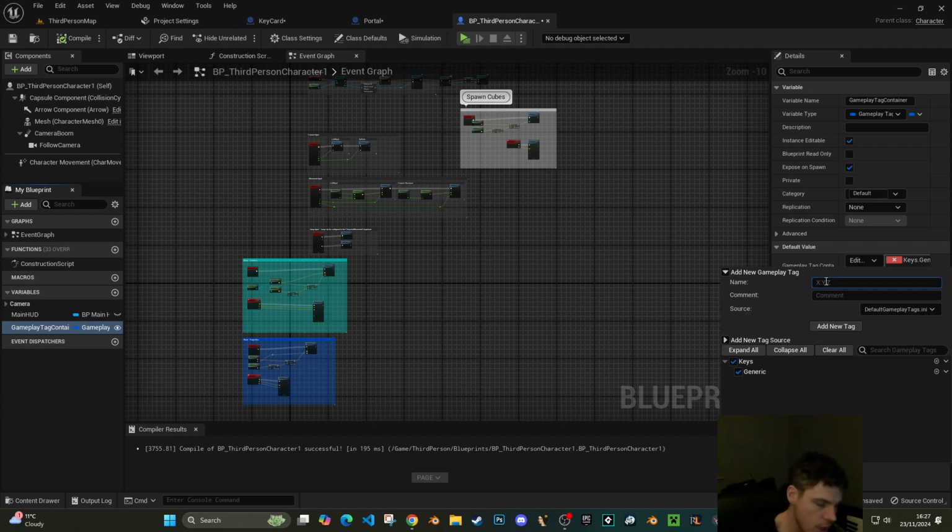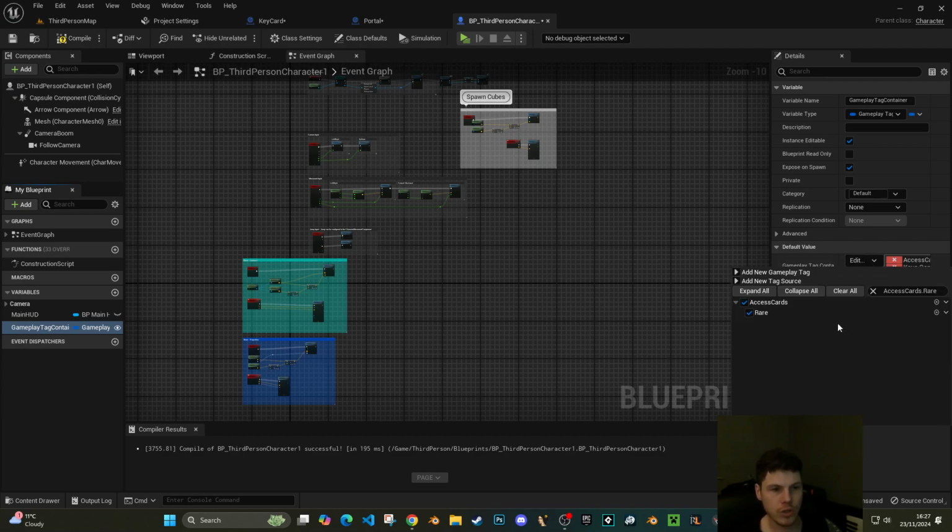So I'm going to put access cards dot rare. I'll just put access cards, and this is going to be a rare access card for me. Make sure the dot is how you create the hierarchy, so put a dot in where you want different levels. Then I'm going to add a new tag, and you'll see here that I've now got access cards rare. Okay, so that's absolutely fine.